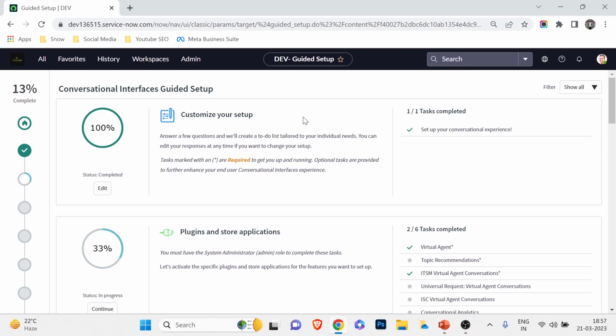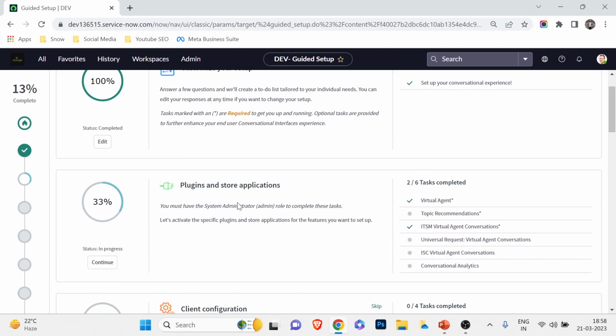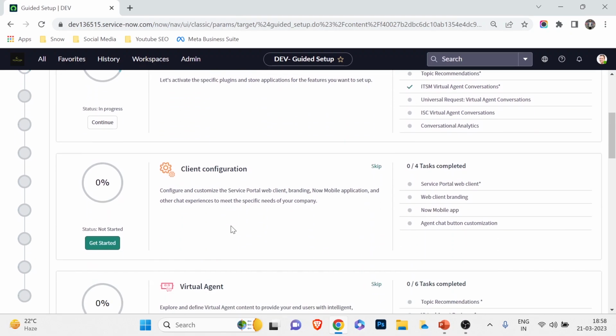I'm not discussing this setup guide because I already did that in my last video. If you missed it, do watch it. Again, this is a series, so you have to watch it from the beginning. We have done the plugins: we installed the virtual agent plugin and the conversations plugin of virtual agent. Now if I go down here, you can see there is a section called client configuration. That's what we are going to deal with today.